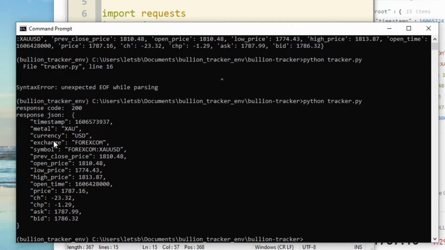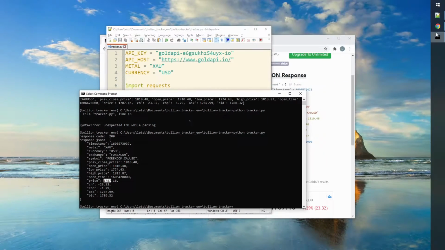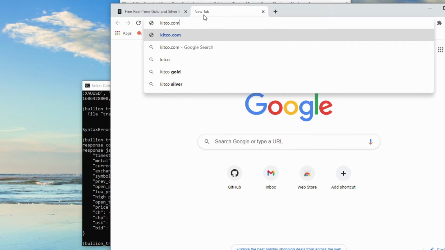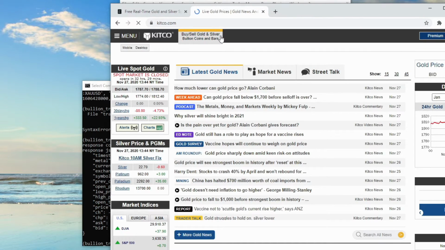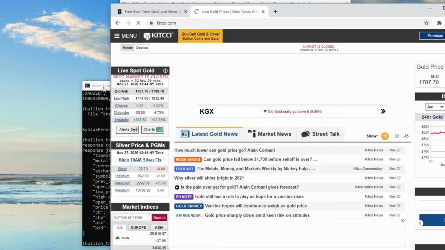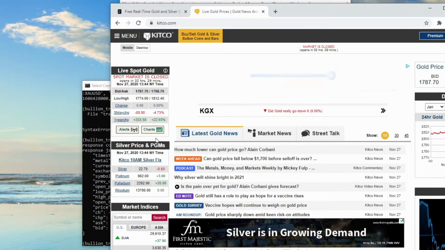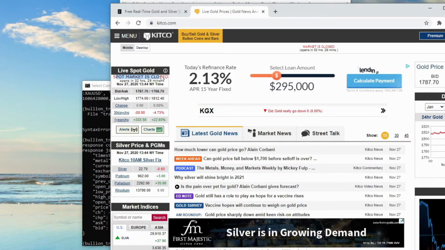So the response JSON, let's take a look at it. We have a timestamp, we have the metal code, the currency, some additional data, and we get the current price. So $17.87 and 16 cents. Let's verify that by checking, I like to check kitco.com. So $17.87 and 70 cents. So $17.87 and 16, so it's close enough. I don't think this is, yeah, the spot market is closed. So I think that the actual price stops updating in real time.